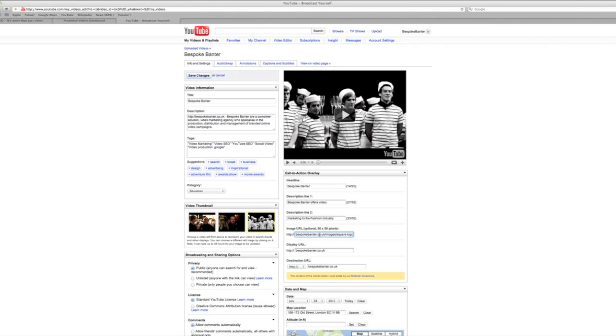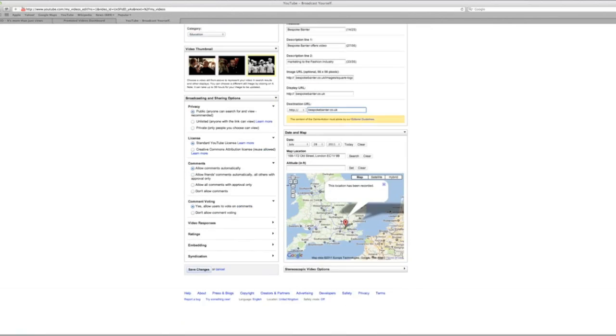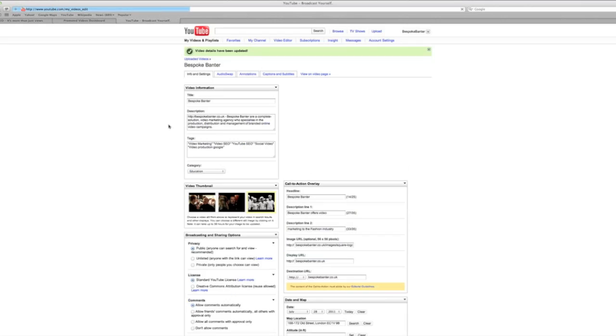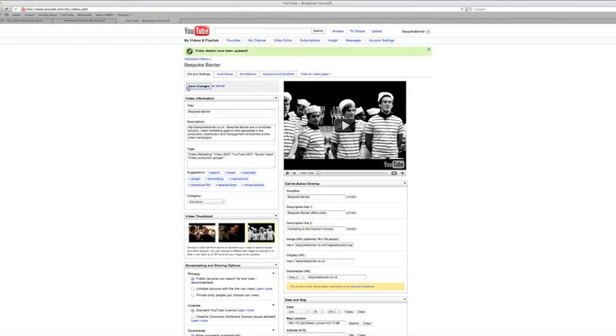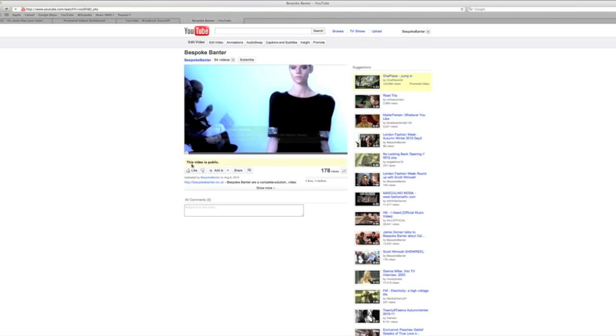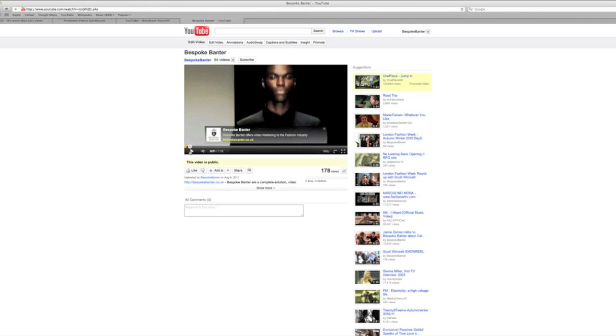It needs to be on the web somewhere, so you can run it off your own website or put it on whatever photo sharing site you use. The display URL and destination URL, all pretty straightforward, very similar to AdWords. Hit save changes, and then it's pretty much instant. So if we go and view this page, there we go. So there's the actual video, linking off, got our logo, all looking lovely.